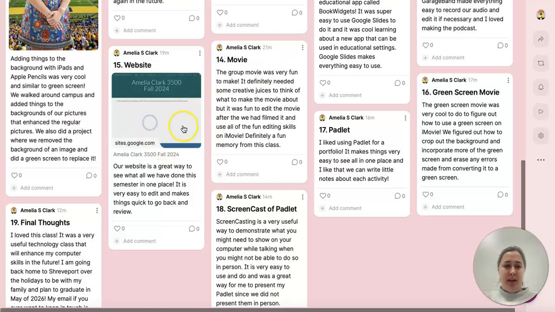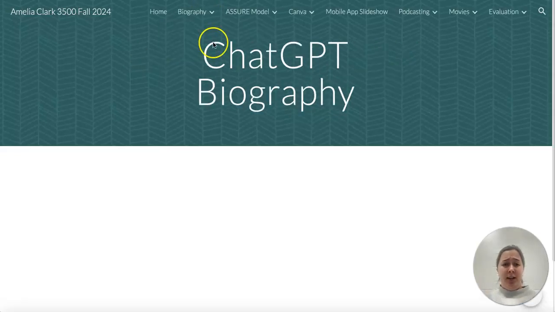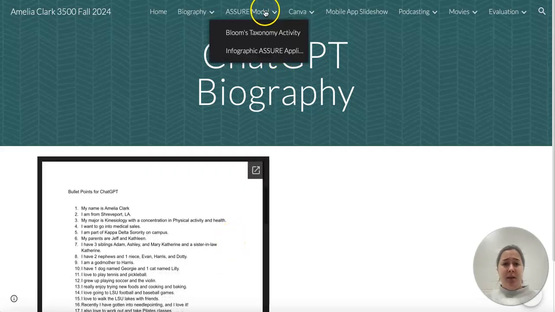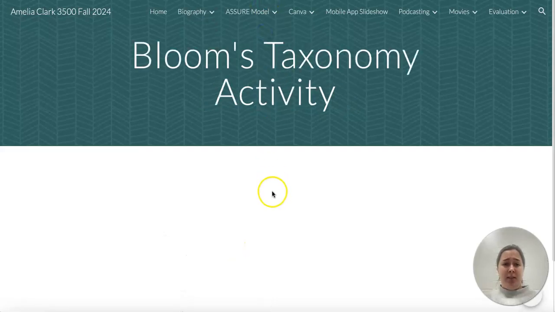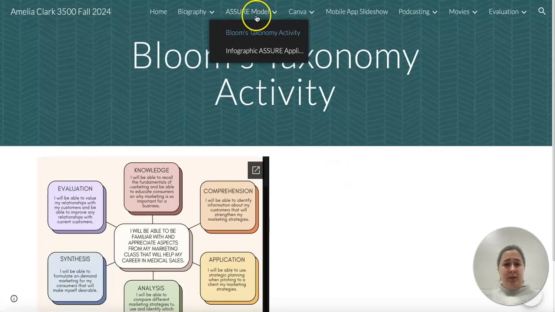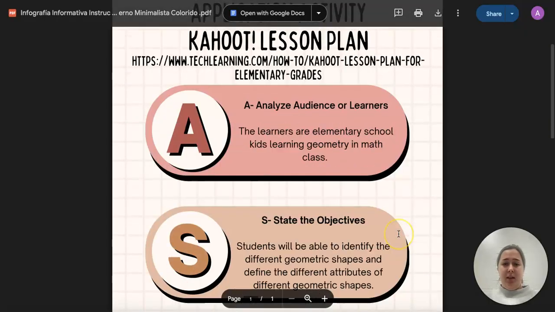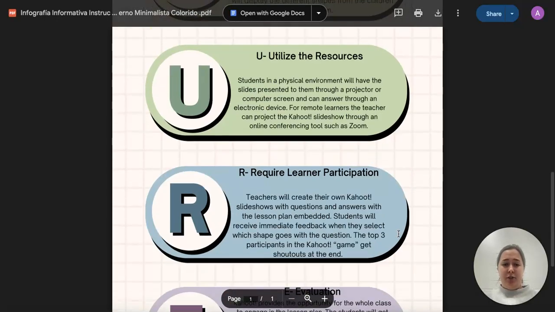Next, we have the website, so I'll click on the website here. And the website was really nice to go through everything and just have it all in one place. Here we have my ChatGPT biography, the Assure model of learning with the Bloom's taxonomy activity. So here's my goals and all of my objectives around it. Next, on here we have the infographic. So this is right here. And so here's the Assure model.